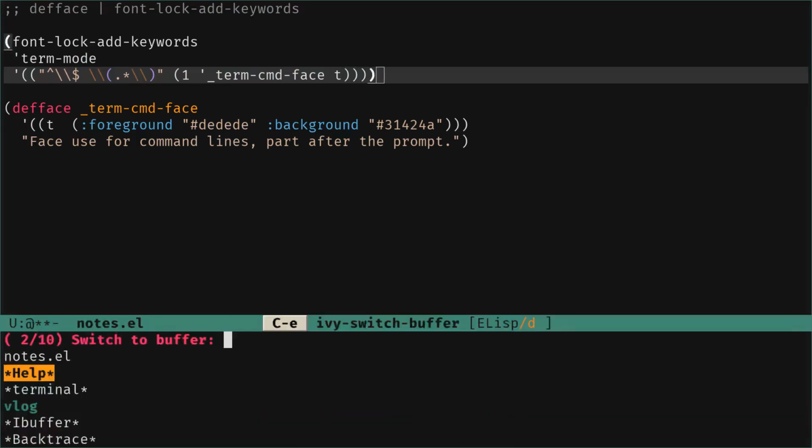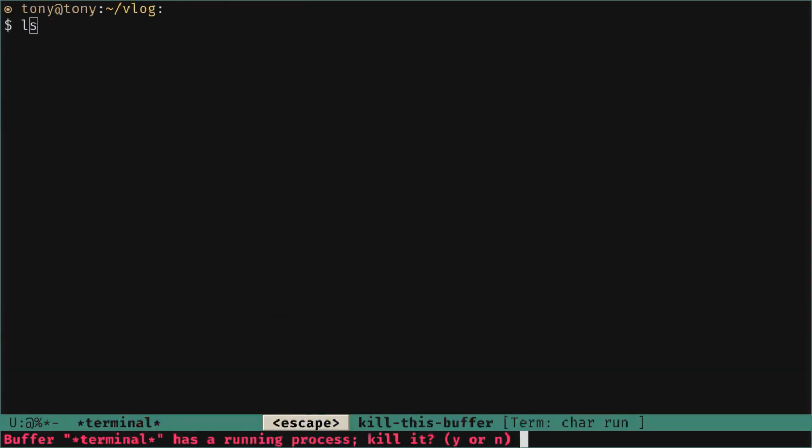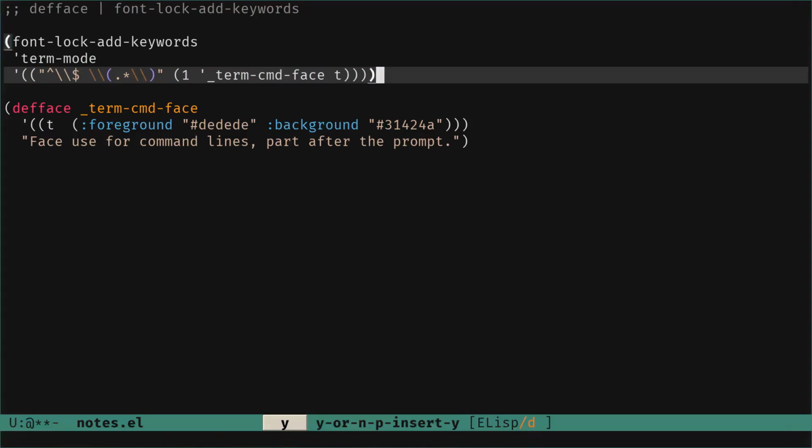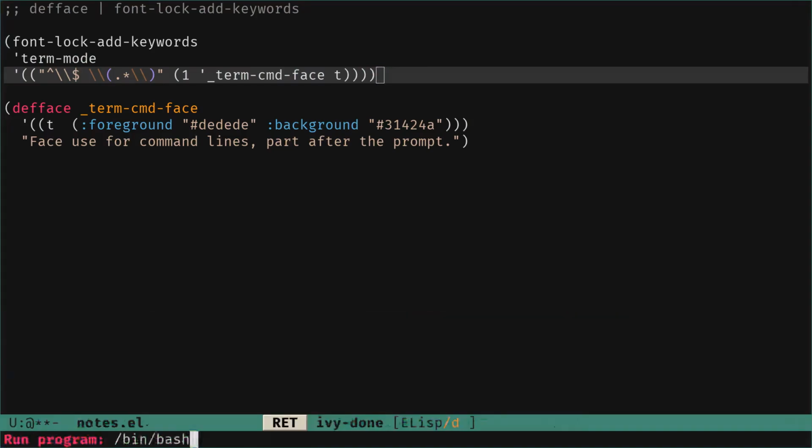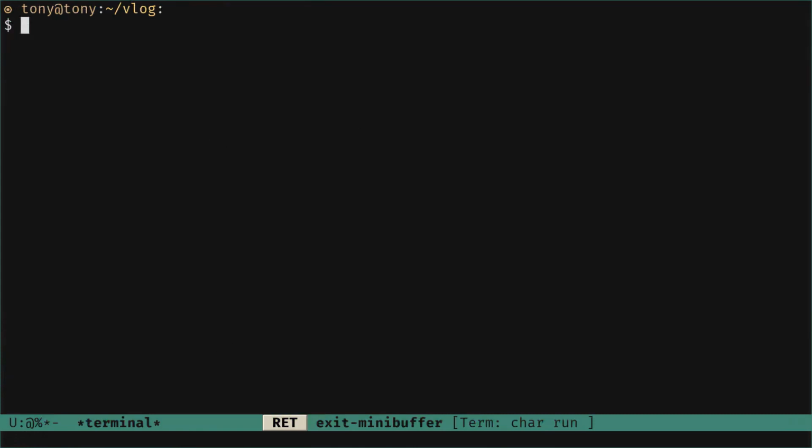So we go to the terminal, we kill it, we open a new terminal in bash, and I hope this is working, and it works. Okay, so this is how you can force fontification. There are other mechanisms, but you've seen this one.